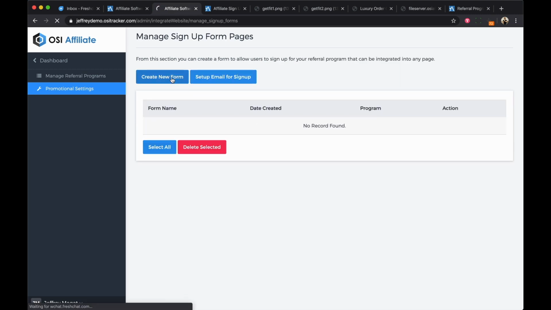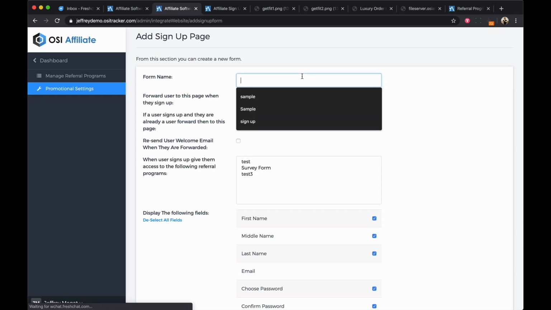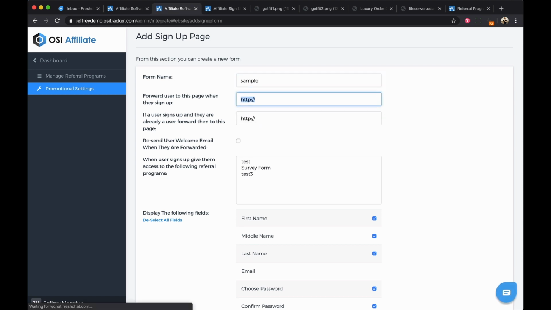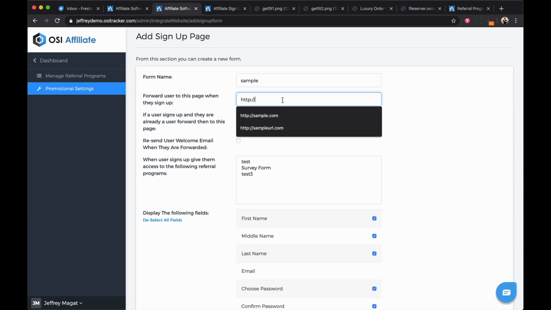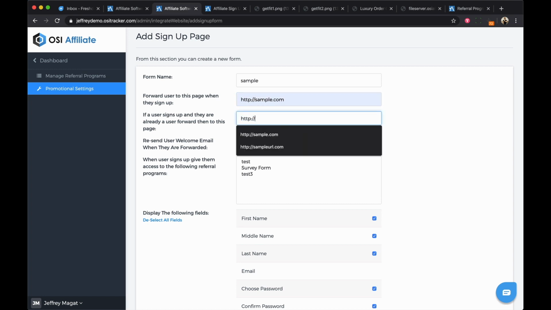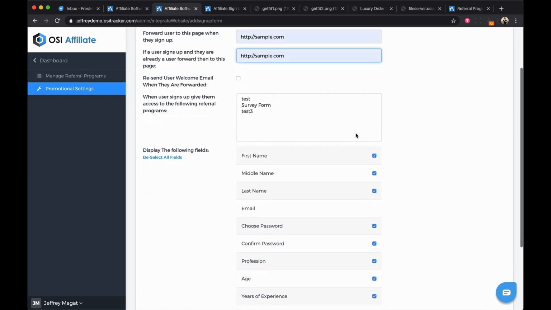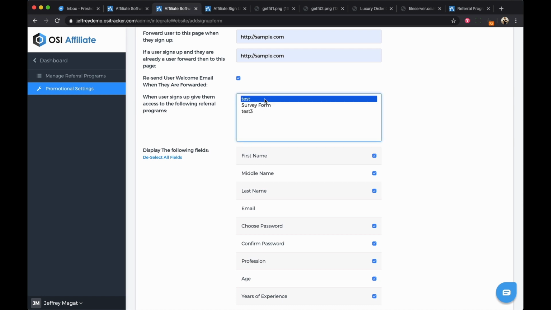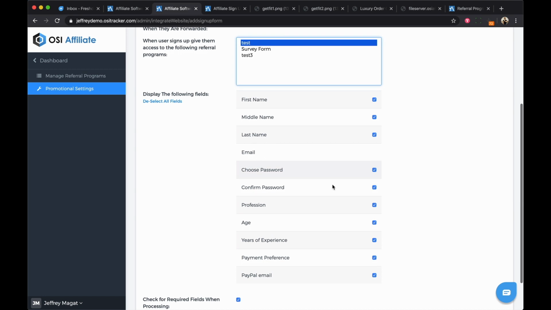Here you can create your own form. So you can just add a sample form name. This field will take the user to this URL when they sign up. And this would be for signups that are already a user. They will be forwarded to this page. You can also resend the user welcome email when they are forwarded, and this is where you can assign the referral program for those who will sign up from your website.